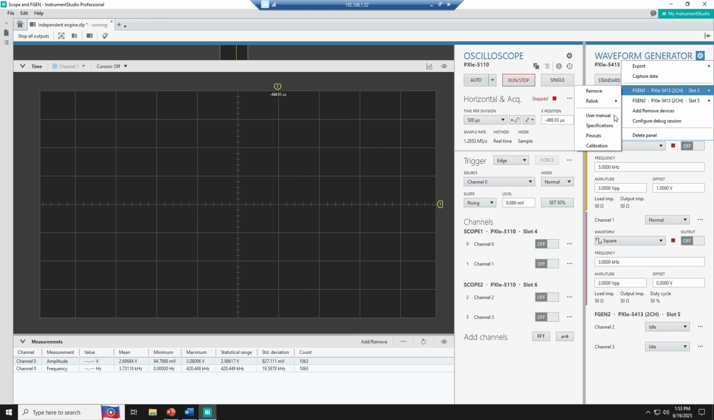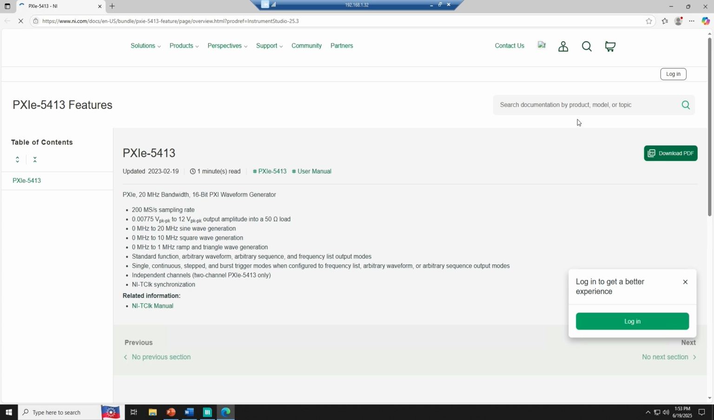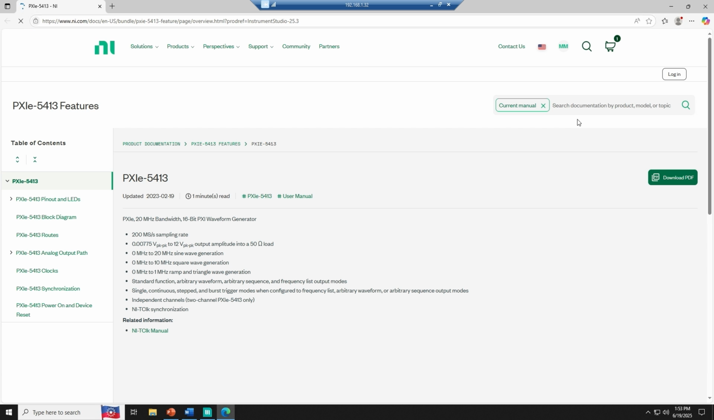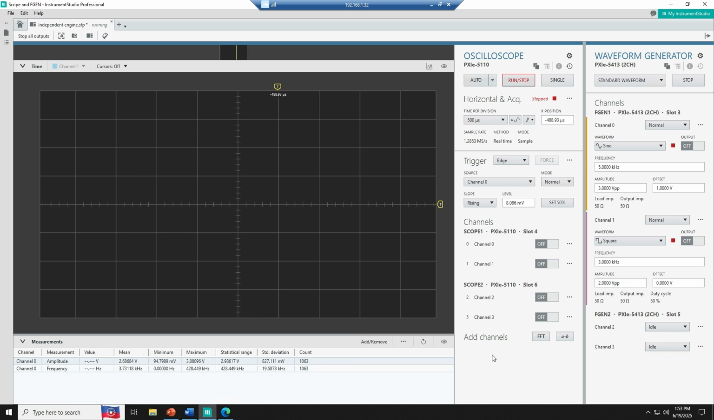And I can see that it will allow me to access all the documentation that we have for this PXI function generator. So I will click the user manual, and this will take me to ni.com and all the information that I need to really understand and see more of the specifications of my module. So now let's go back and start the independent engine demo.